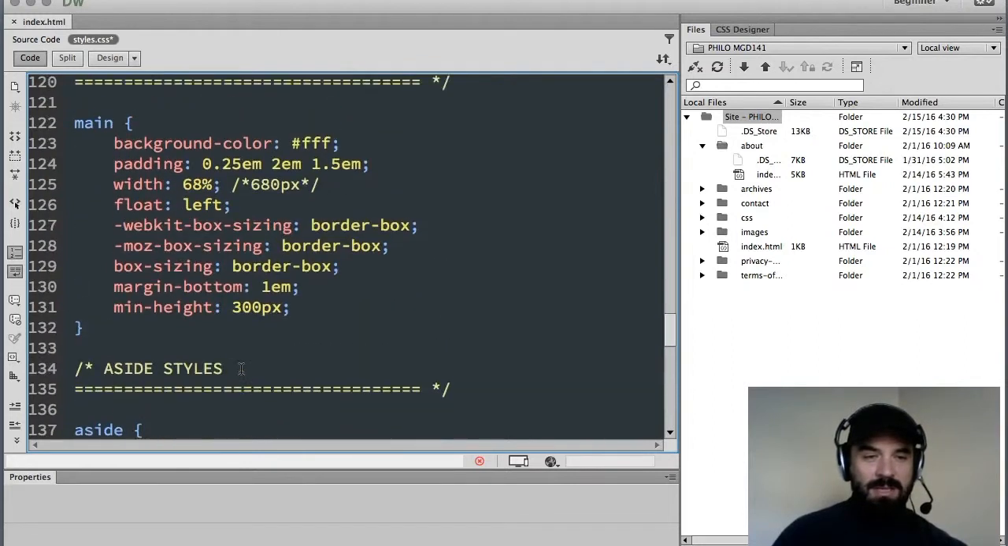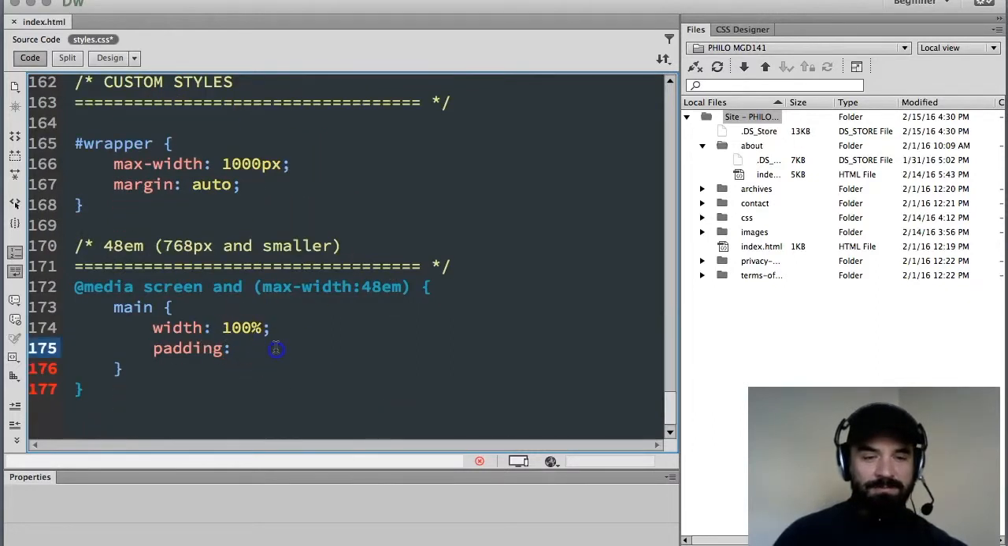Let's also look at the padding that we have. We have 0.25, 2M, and 1.5. That's short code for top, left, right, and bottom. Let's go and half all of these. So half of 0.25 is 0.125, half of 2M is 1M, and 1.5, I guess we're going to go to 0.75M, 3/4 of an M.